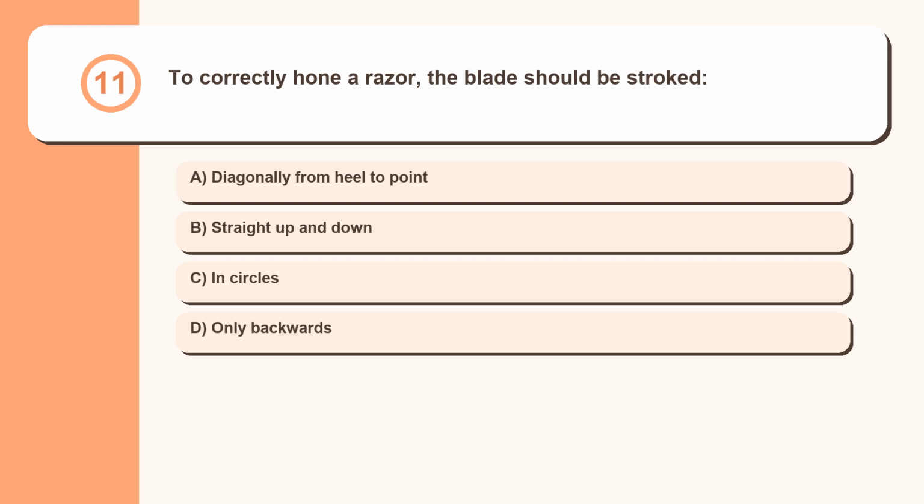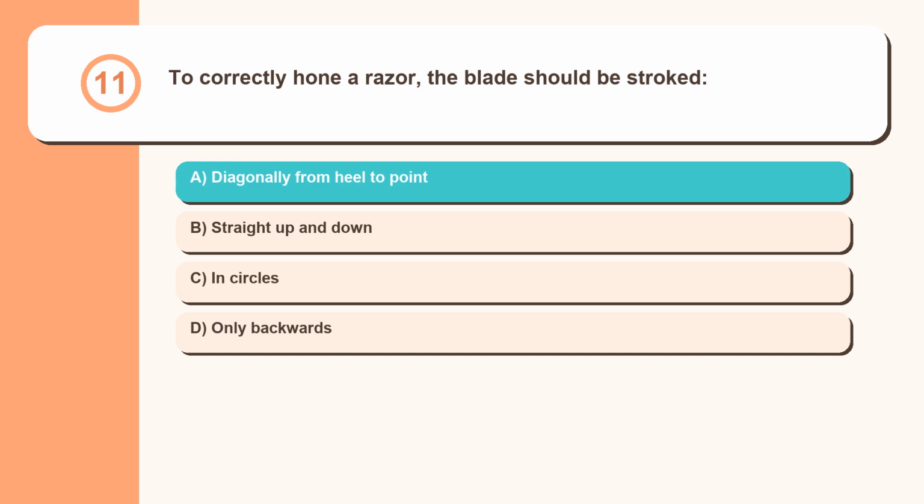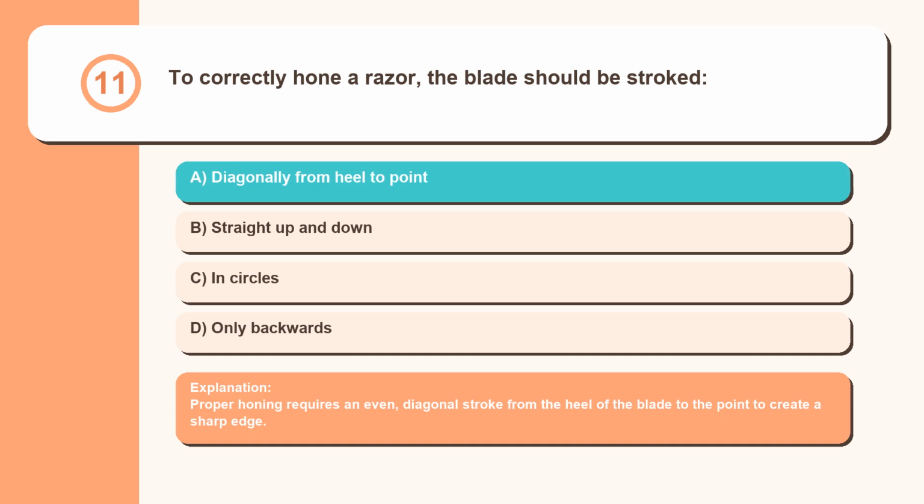Question 11. To correctly hone a razor, the blade should be stroked diagonally from heel to point, straight up and down, in circles, only backwards. Proper honing requires an even, diagonal stroke from the heel of the blade to the point to create a sharp edge.